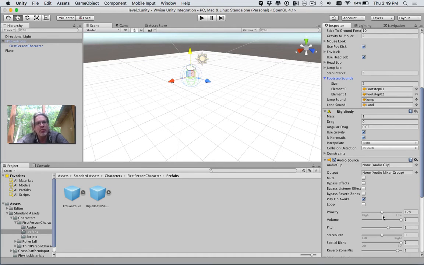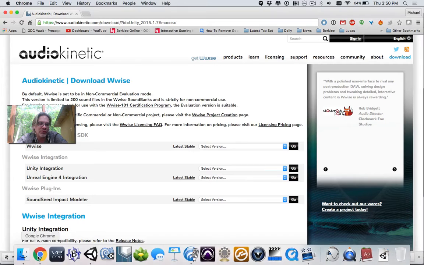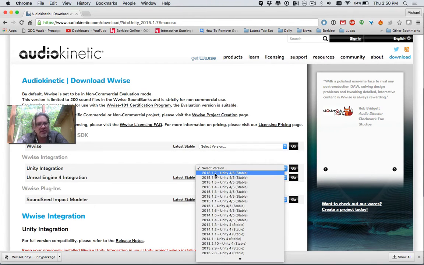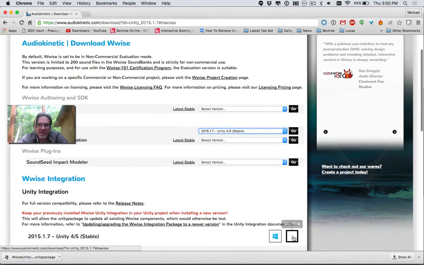So in order to import a Wwise project, we're going to have to download a special plugin from the Audio Kinetic site. So I'll go to the Audio Kinetic site, and what I want to do is get the Unity integration plugin. I have to select the version of Wwise that I'm using. I'm using 2015.1.7. I'm going to select that, make sure that Mac is checked down here because that's what I'm working on. I'll hit go.